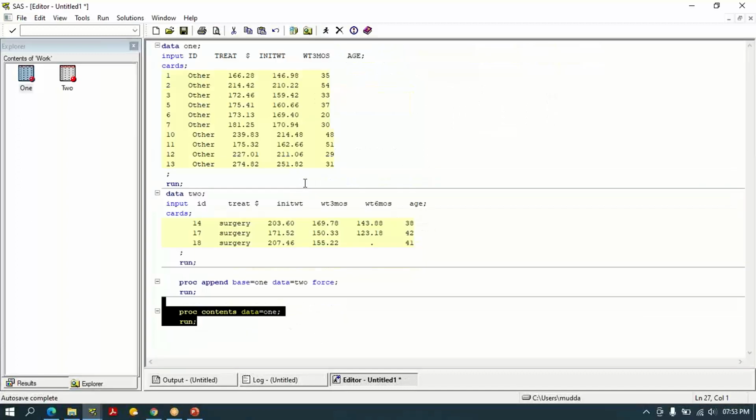Whenever you use proc copy, you need to know two things: from which location you're copying and to which location. When you copy from a location, you have to use in equals. You have to create libraries for both locations beforehand, because you identify both locations by using the libname statement. You have to create the libraries for those particular locations.